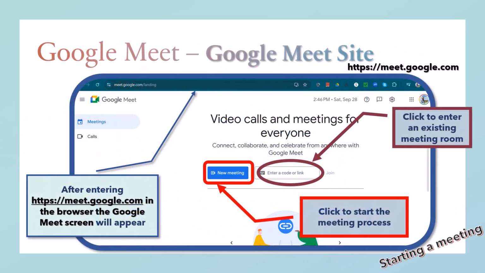This takes us to a slightly different Google Meet website. Functionally, it is exactly the same as the previous site associated with the Gmail link. However, in this case, we have a bit more capability. First of all, the new meeting button will allow us to essentially perform tasks similar to what we had previously. We also can enter a meeting code at this screen and participate in a meeting that we either have created previously or have been invited to.